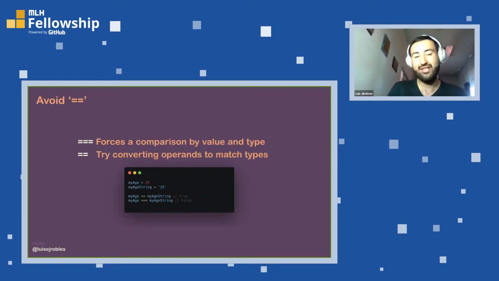In the example that I put there, we have two variables: the variable my age that has 25 as a number, and then my age string that has 25 but as a string, right? If we compare my age with double equal with my age string, it's going to return true. Why is this? Because it's going to convert and match the types, right? But if you compare my age with triple equal and my age string, it's going to return false. Why is this? Because they are not the same type. One is number, one is string.